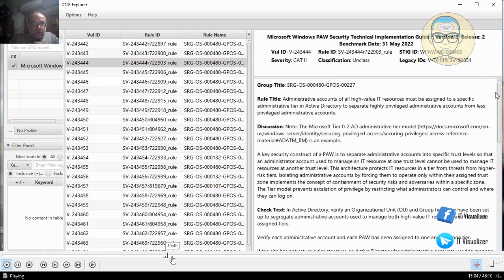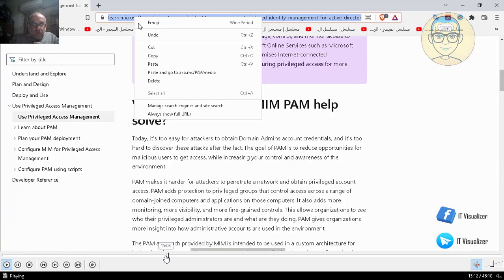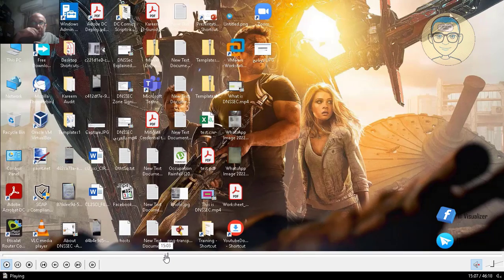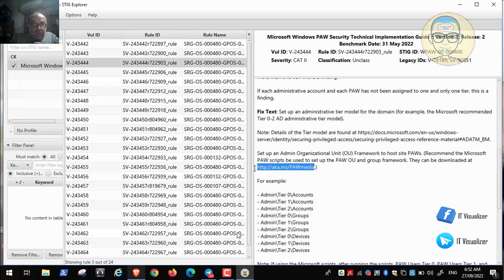Okay, so let's go further and show you all where it is. If you go further down, this is a link. It is not working actually, but this is a folder that contains some scripts that will help you create the Active Directory structure automatically.